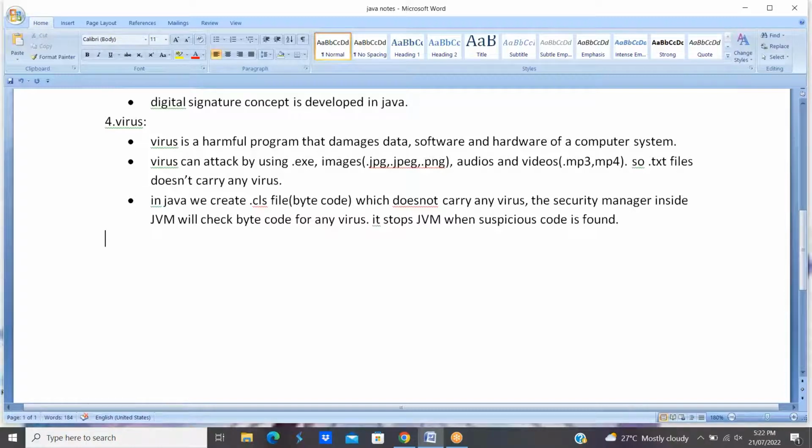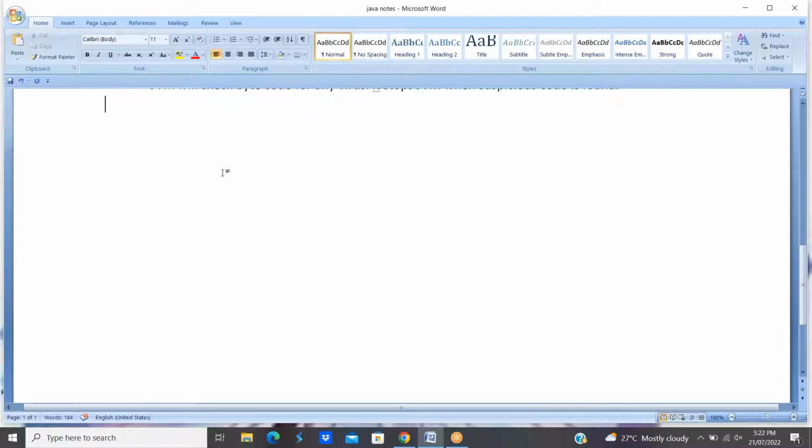So these are the 4 security problems we have on the internet, and we have overcome them by using Java technologies. The next concept is security for Java. That means how we can provide security for Java. What security levels do we have in Java? It is done at 3 different levels.